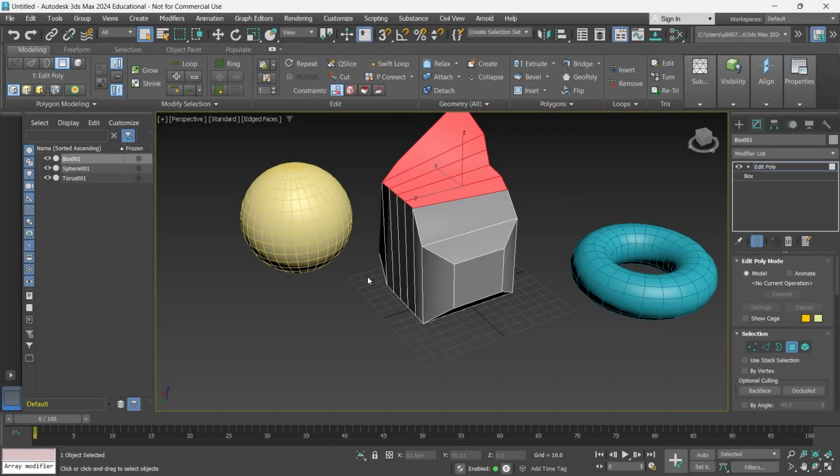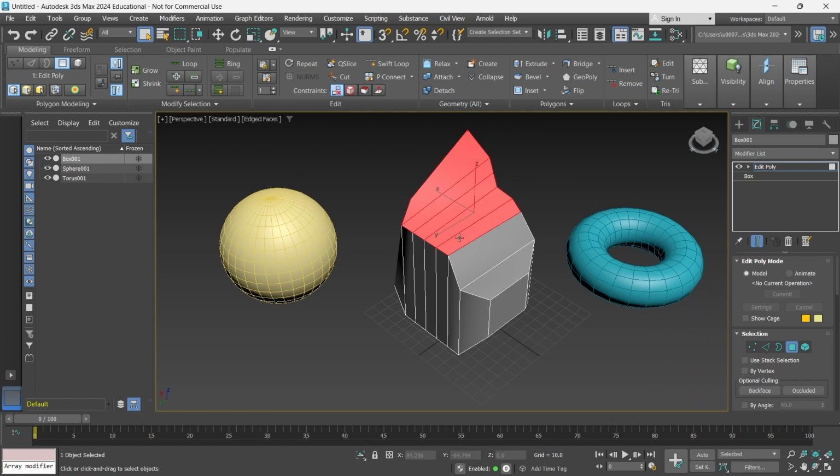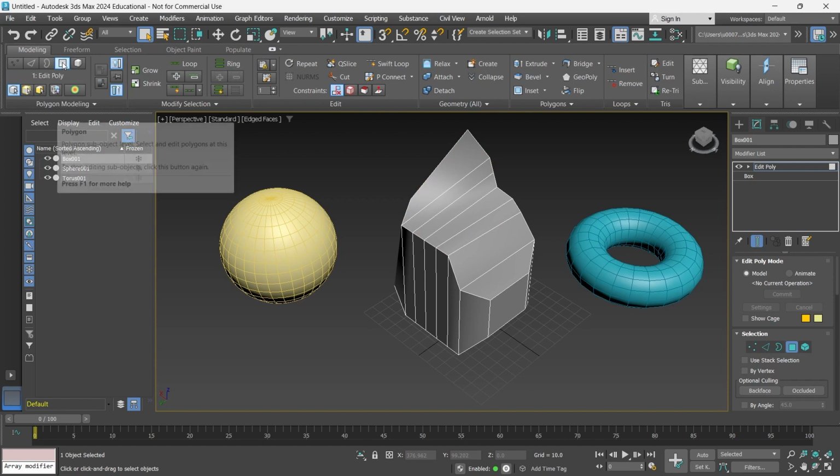Once you've finished editing the edges or the vertices or the polygons, we want to return to normal object select mode, where you're working with whole objects. At the moment, if I click over here, I can't actually select this object, because I'm in polygon select mode and I've got this object selected, so I can only select the polygons for this object. If I want to select one of the other objects, I need to go back into what's called object select mode, and then I can click on it.